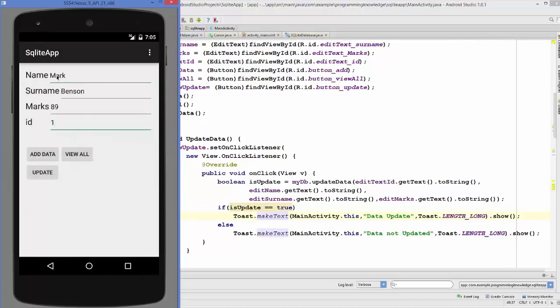So I have corrected the spelling in the name. Instead of small m, I have added capital M, and instead of small b, I have added capital B, and the other things remain same, marks remain same. And if you remember, the ID of this name Mark is 1. This is important here because on the basis of ID we are editing the data, right? And now we can click this update button. Just click this update and it says data updated.